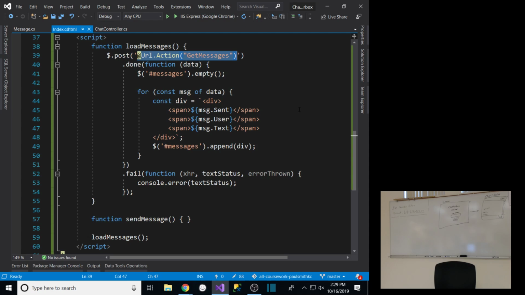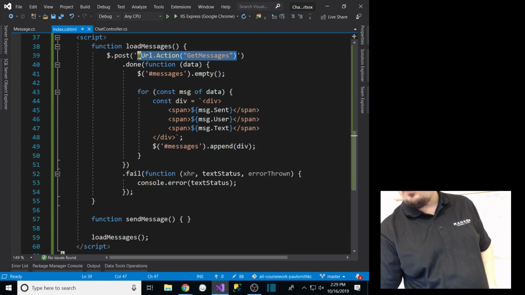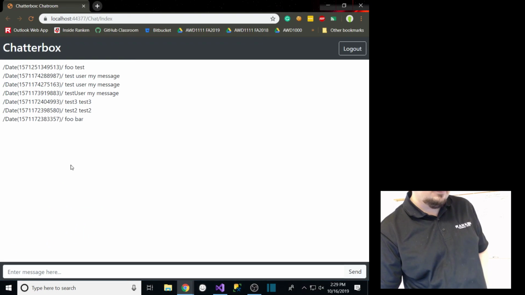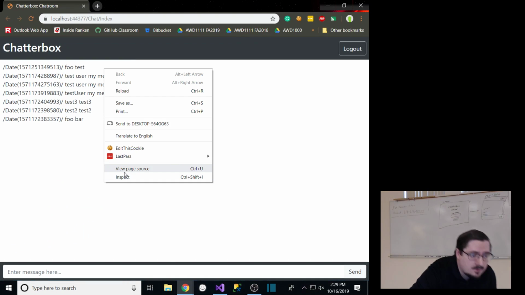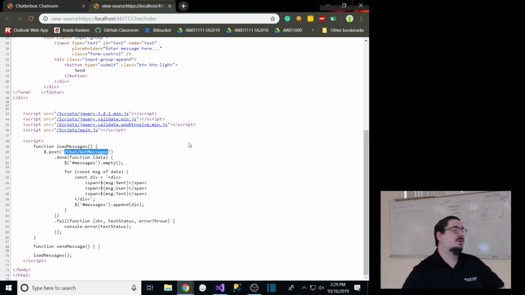This needs to be in that loop. The append needs to be in the loop. Okay, so if I look at how this actually looks in the browser, let's go view page source. If I look at what actually is in the browser, note that what's there is not actually that Razor syntax, right? That part is run on the server. It's not run in the browser, okay? So that's one thing to keep straight.